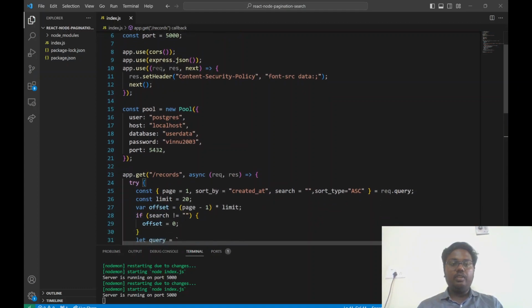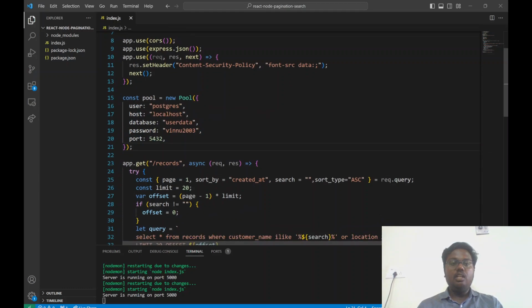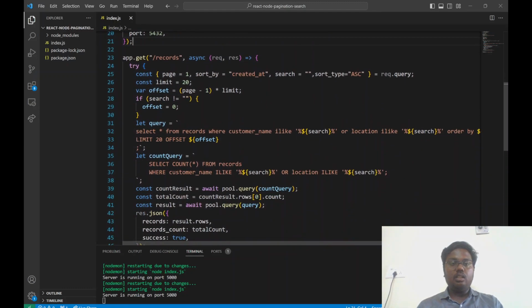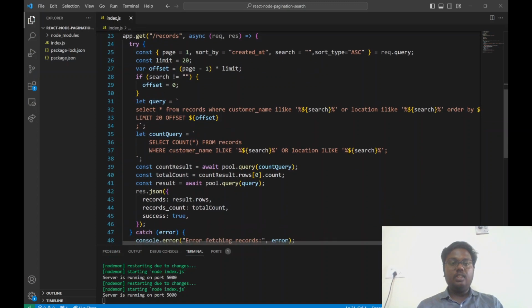Here I have given the details for the username, host, database name, and password, and on which port it is working. And this is the route I have created, the get route for records. So this is the query.